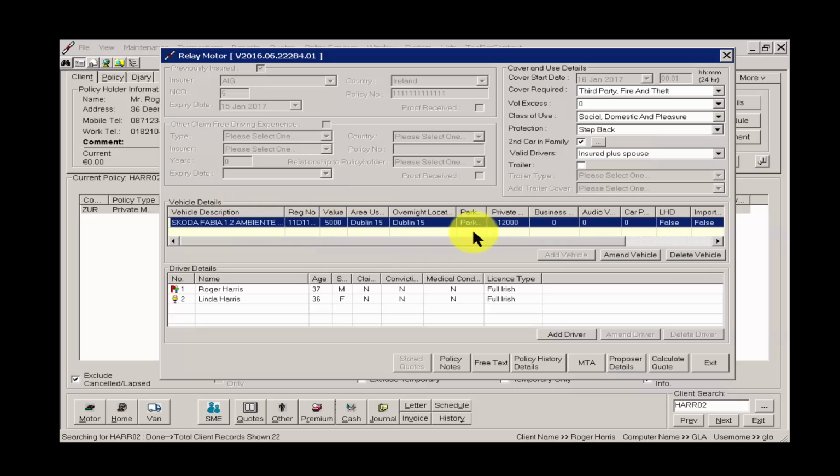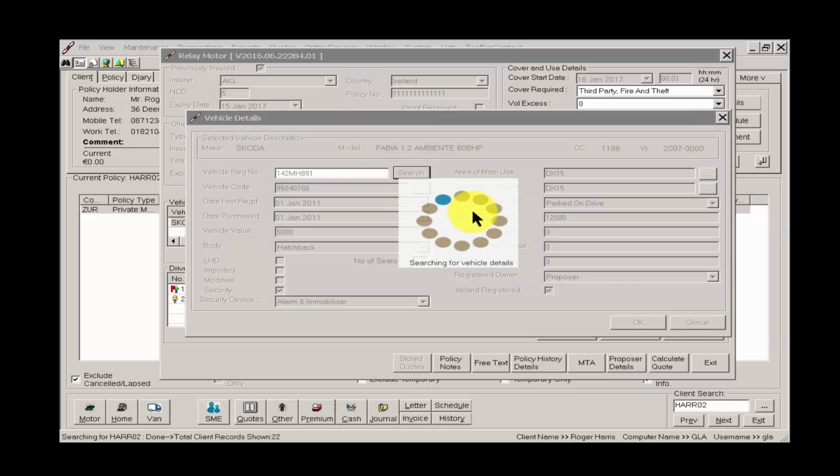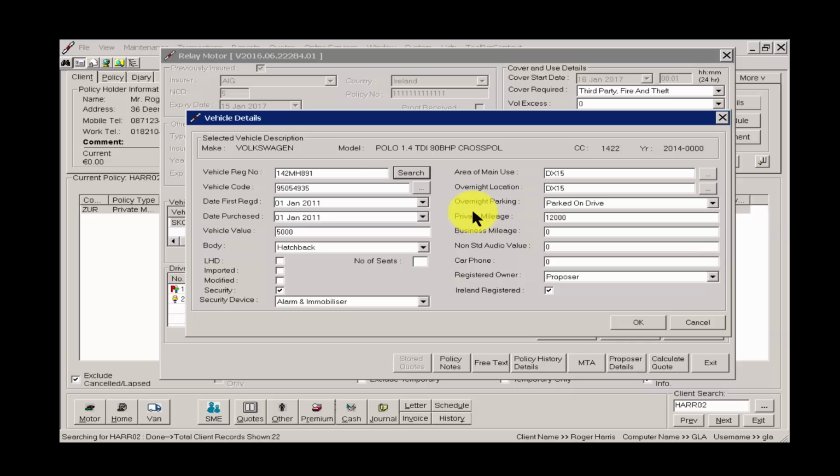So I want to go into the car details in this particular example. So if I click on amend details, this is the car details that we put on cover initially. So essentially what I have to do is override this information. I have to put in the new car details. So I'm going to put in the car and click search. So the system will find the new car. So it's a Volkswagen Polo.